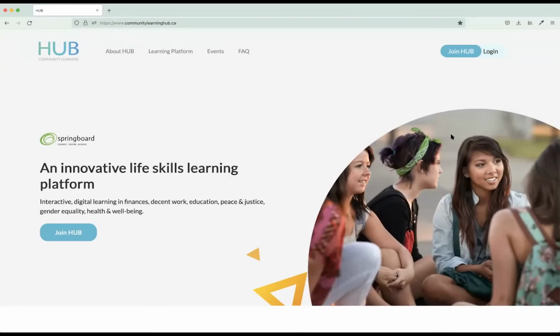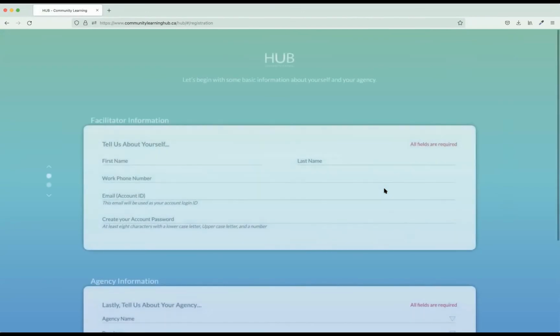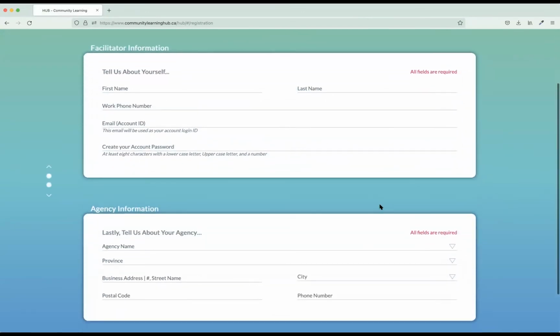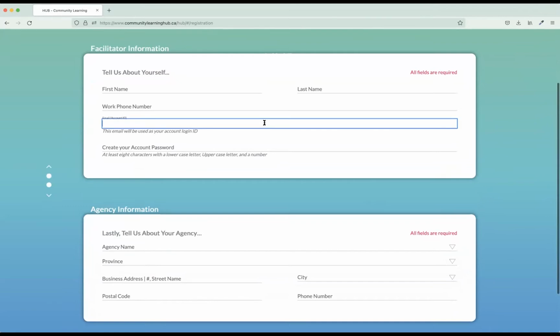So to access the Resume Builder and all of our other modules and resources, you'll go over to our website at communitylearninghub.ca. If you haven't had a chance to register yet, it's very quick and easy. You just have to select the Join Hub button at the top right corner and enter in your information on behalf of yourself and your agency.